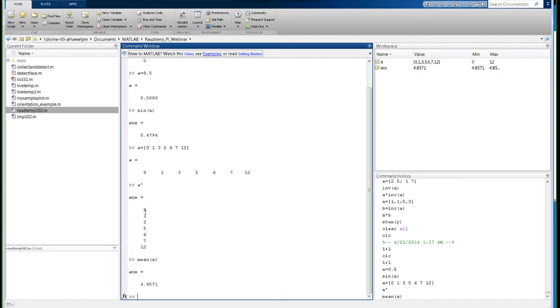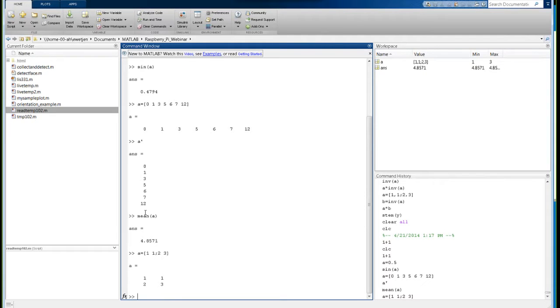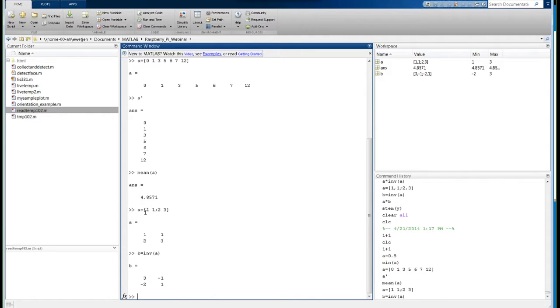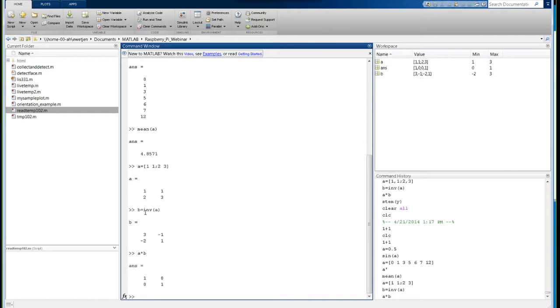This can be extended further to larger matrices. For example, let's put in a 2 by 2 matrix. A equals bracket 1, 1, and then a semicolon for the second row, 2, 3, and bracket. So now I have a 2 by 2 matrix. I can take the inverse. Let's say B is equal to the inverse of A, and MATLAB will compute the inverse, and then I can multiply A times B, and I will get the identity matrix 1, 0, 0, 1. So that shows that the inverse times the matrix returns the identity element.